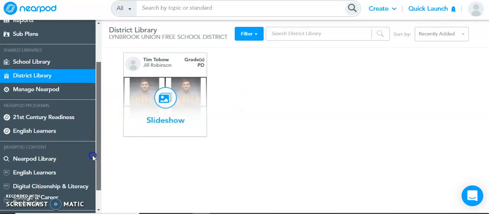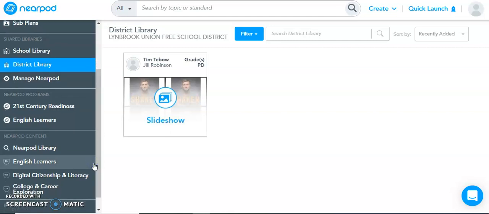You're going to see some additional features that we have from Nearpod that are subscription-based, meaning we pay extra to have some of these things. You'll see down here, 21st Century Readiness. This has a lot of different activities that are pre-made by Nearpod to get students ready for real life, digital world, finances, all types of different things. That's something to explore.